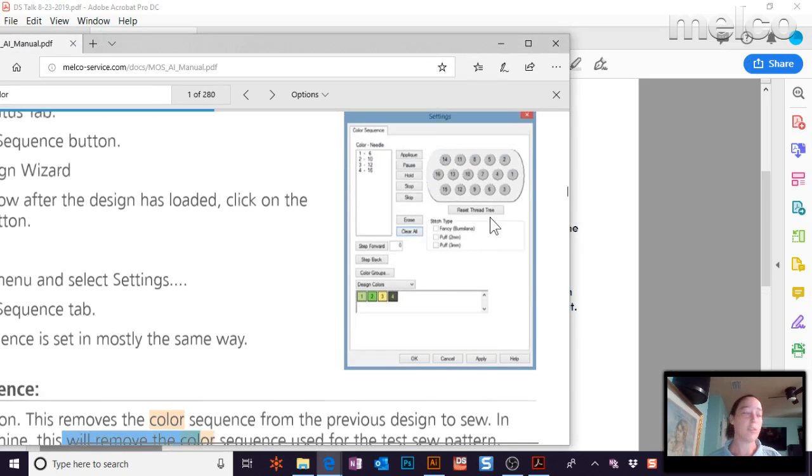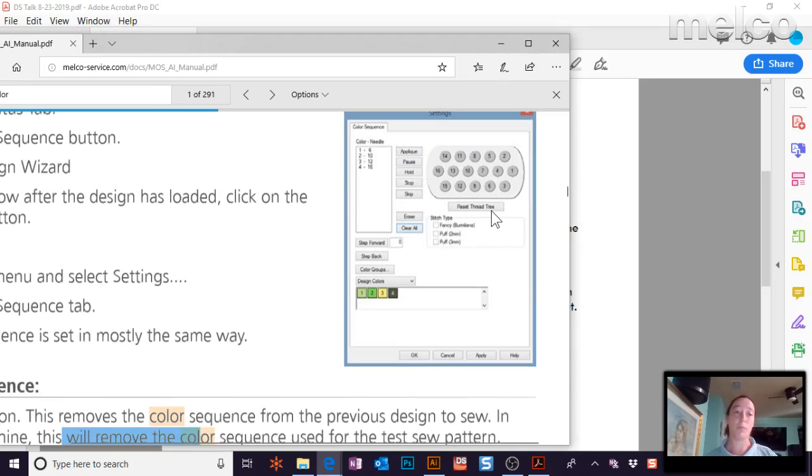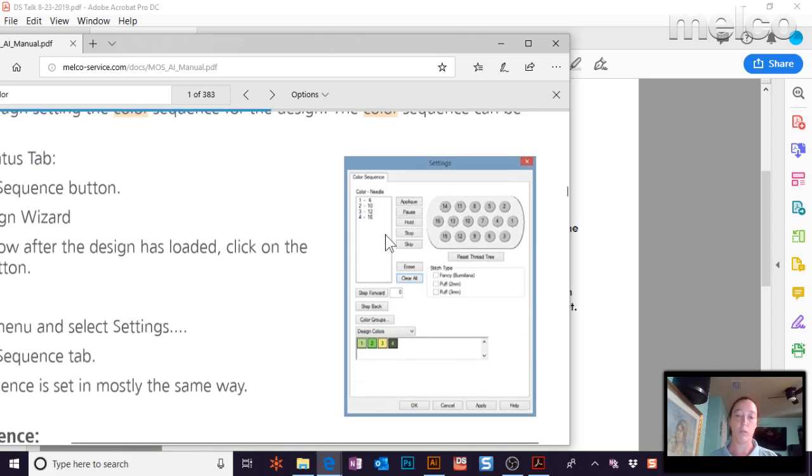Okay, so when you go to set up your colors, how you actually program in an applique stop, or when you're doing puff, it's most often done as a hold. Hopefully you're familiar with the screen. On the right-hand side, you double-click on your colors, and this will pop up. Color 1 is going to sew on needle 6, color 2 is going to sew on 10, and so forth.